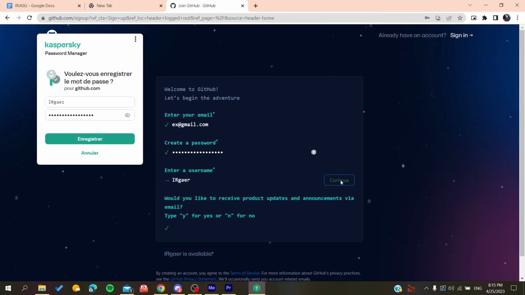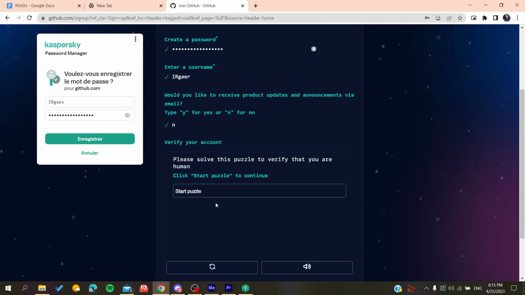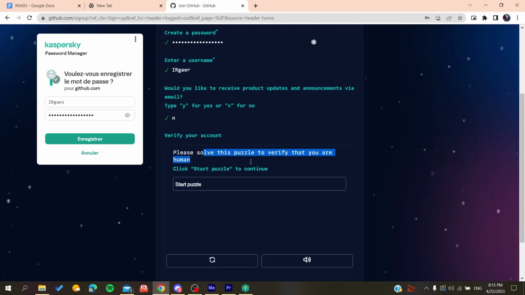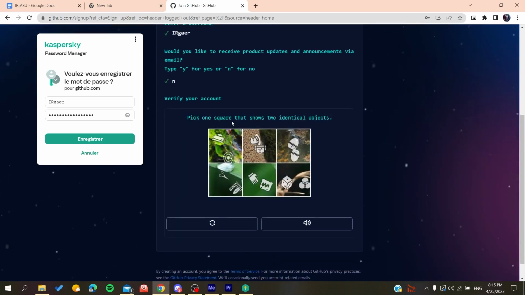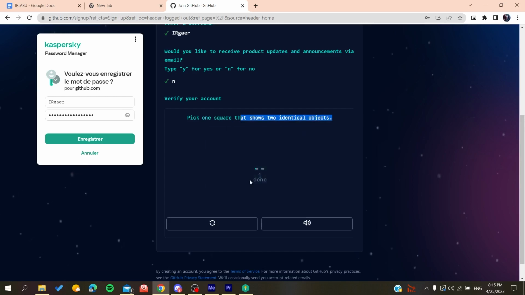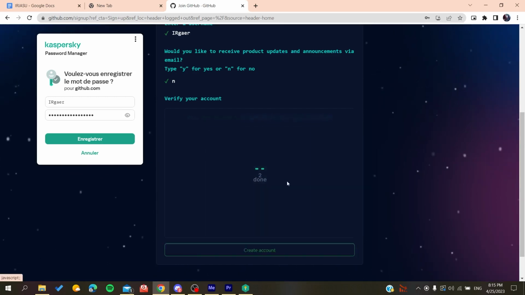whatever the username was. Now you will need just to type yes or no if you want to have the emails and announcements. So click on no if you don't want to, and then you will need just to solve, as a verification, this puzzle. So we start this puzzle and the single object, we do like this, and then you will do like that, and then you will create an account.